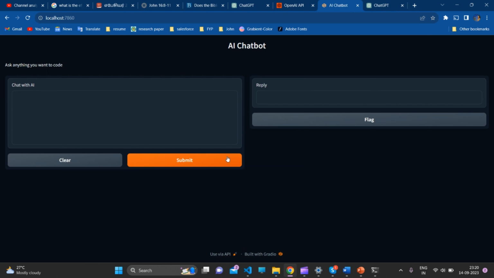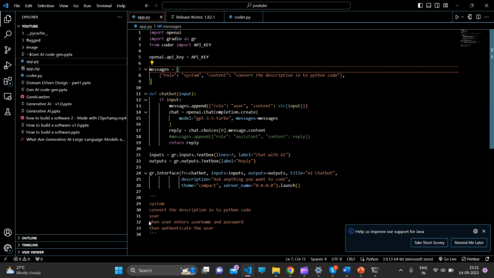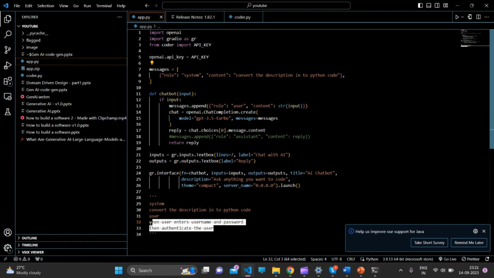Now here I'm going to give the specification, a spec, or some kind of an input prompt to the chat engine, where it'll convert it into code. I've already written some instructions here. This is what I'm going to give. Let me copy paste this.